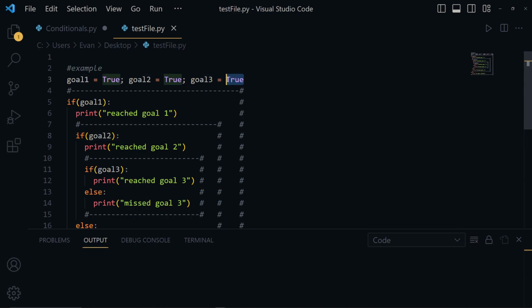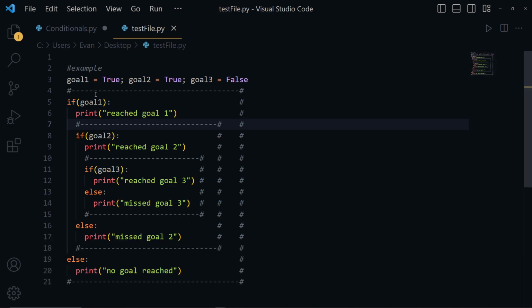Now let's slowly change it all the way back. So goal 3 is false now. So it's going to check. It says, is goal 1 true? It is. So it prints reached goal 1. Then it comes down here. Again, we notice we indented. Goal 2, is it true? It is. So it prints reached goal 2. Then it checks if goal 3. Well, goal 3 is false. So it says missed goal 3 instead, because that's the else block there.